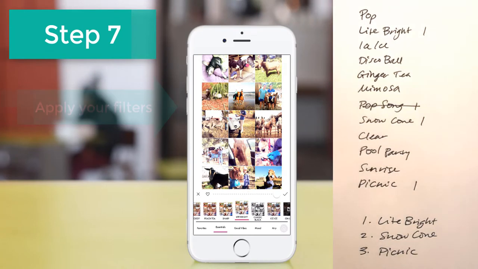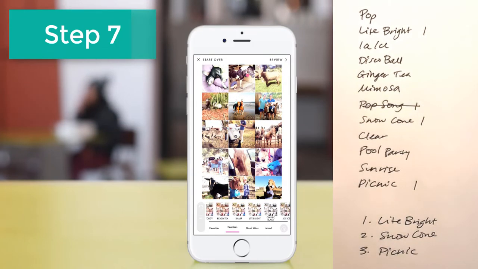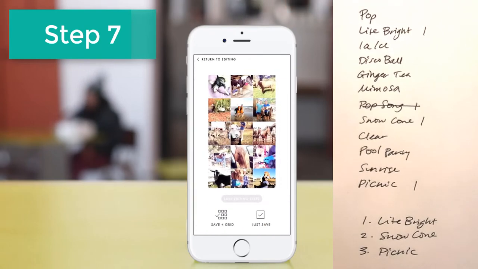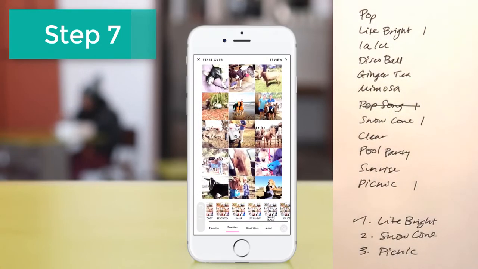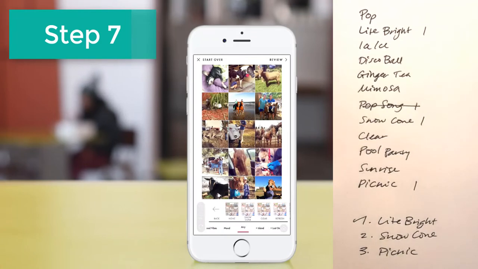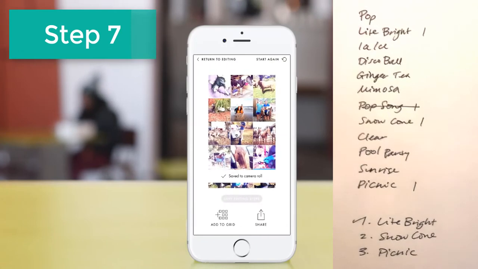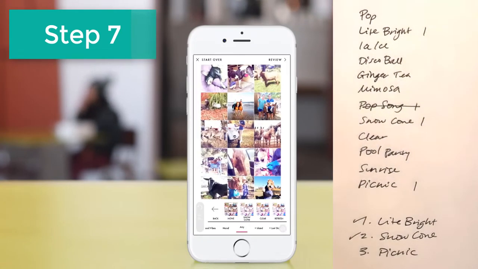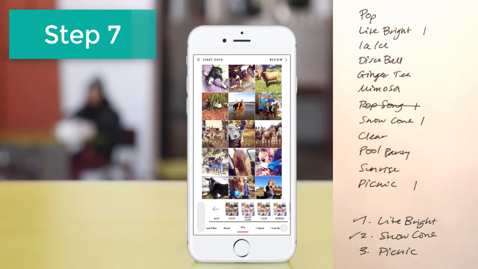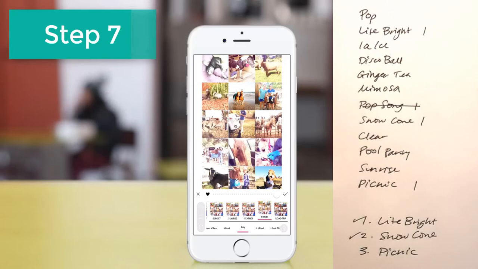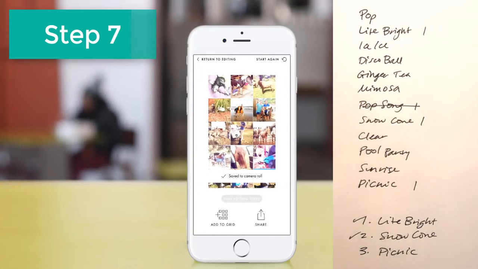We're just going to go ahead and put it on at the full intensity. Hit Review, and then hit Just Save. So we did Light Bright. Hit Return to Editing and just hit the Undo button. And then we're going to go to Snow Cone and do the same thing. Review, Just Save. Return to Editing, Undo. And then Picnic is our final one. Review, Just Save.